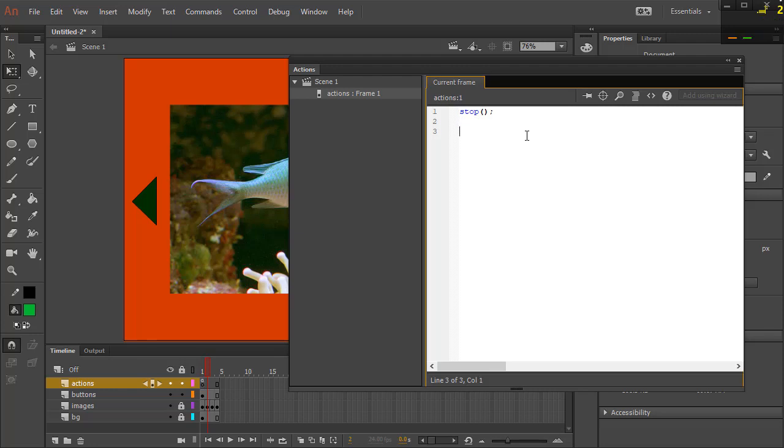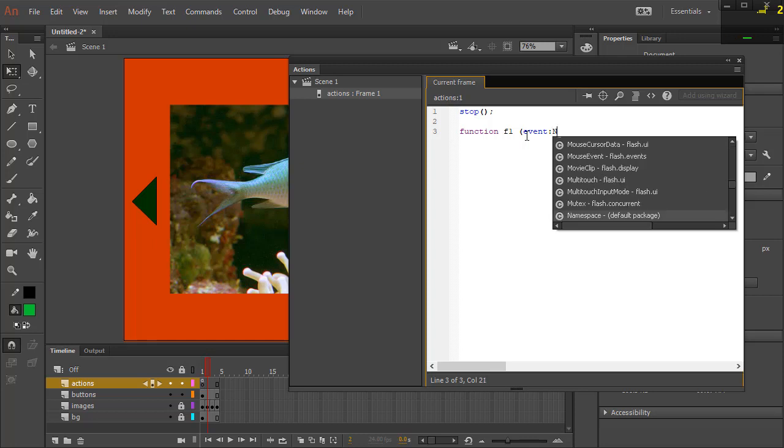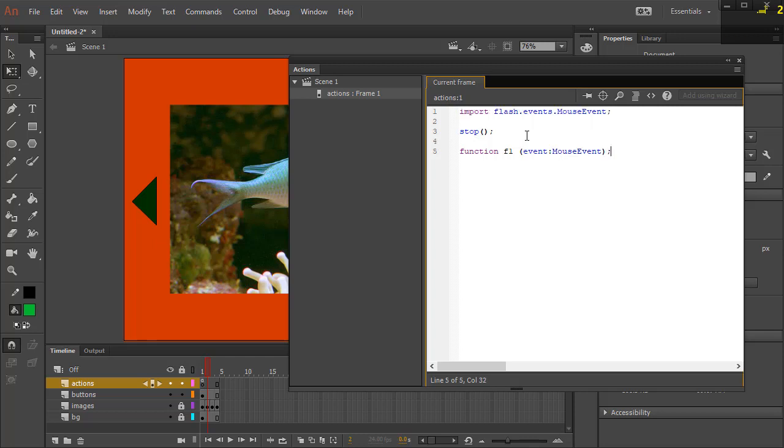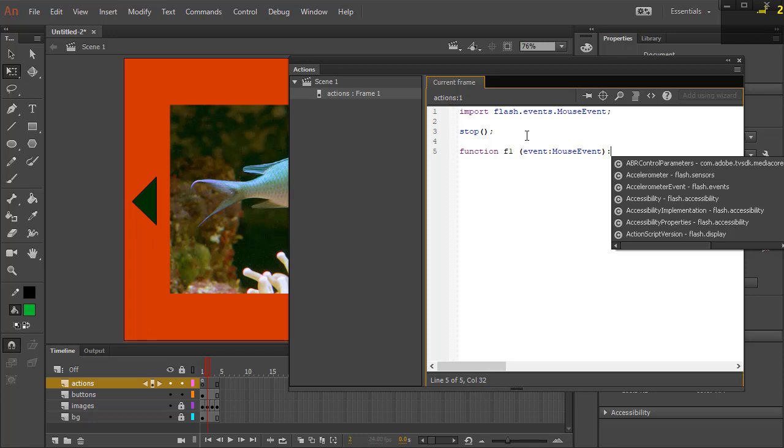Okay, so let's write a function, F-U-N-C-T-I-O-N, function, and we need to give a name for this function. We're going to call this F1. Okay, and now when this function should happen, it should happen with a mouse event. So we're going to write event, colon, and then MouseEvent. Okay, and this is not going to return any value, so we will just make it void.